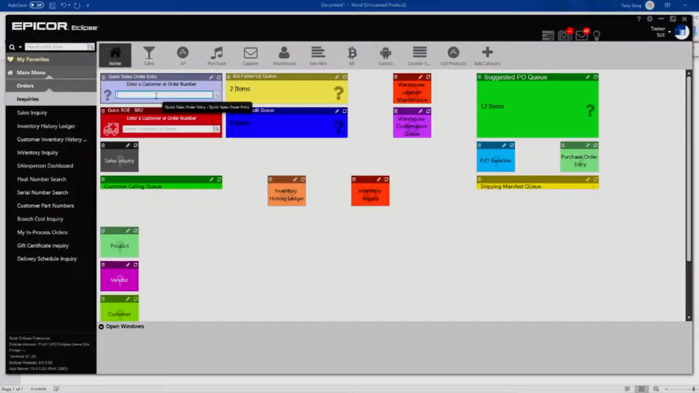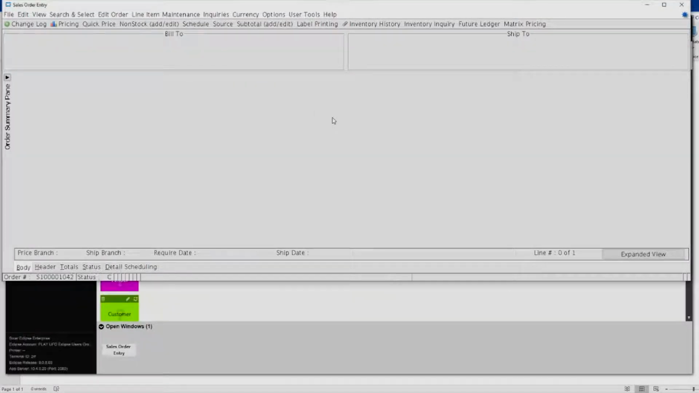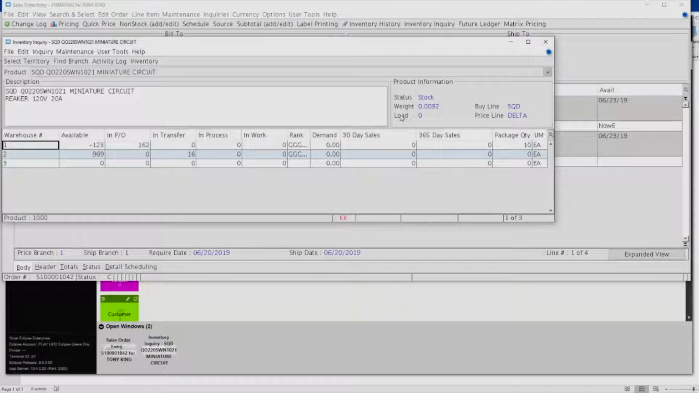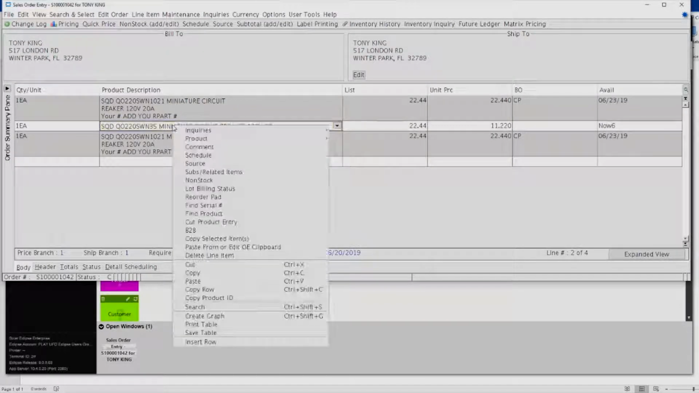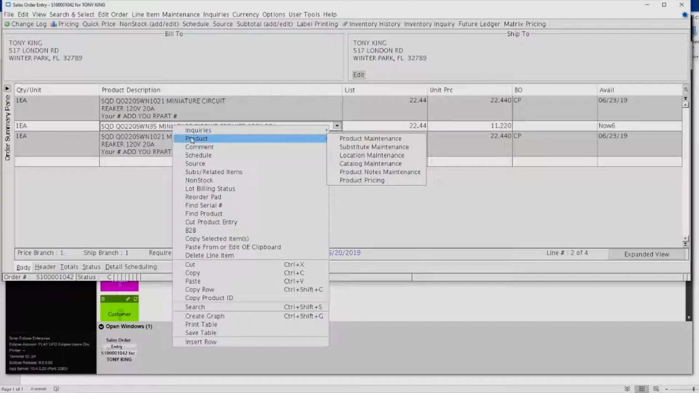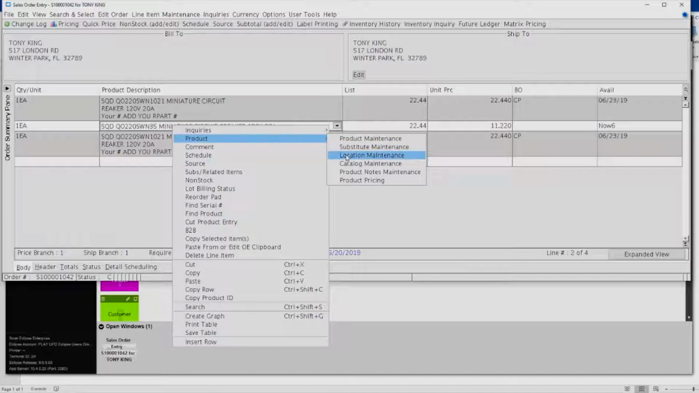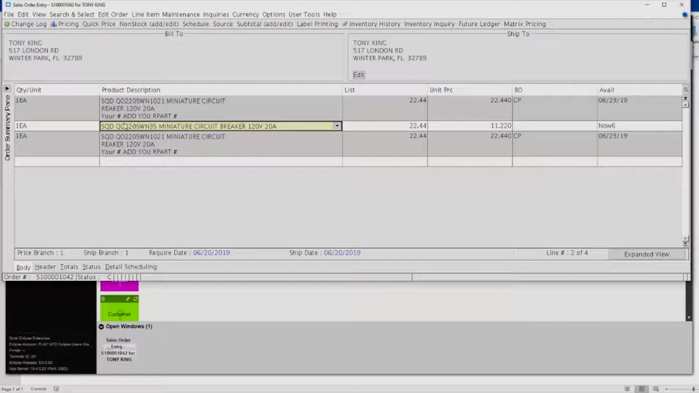So I'm going to go into quick sales order entry and I'm going to pull up one that I've already created. I'm going to right click on it, go to inquiries, and go to inventory inquiry. Notice how it's the same screen. It's not anything different. It's just taking me a shortcut to that. I go down to a different product and I'm going to get a different inventory inquiry screen. Or I could go to product and I can go straight to product location maintenance. So as much as I could have gone straight to those functions from either a widget on the home screen or from a menu, I could also do it within a sales order.